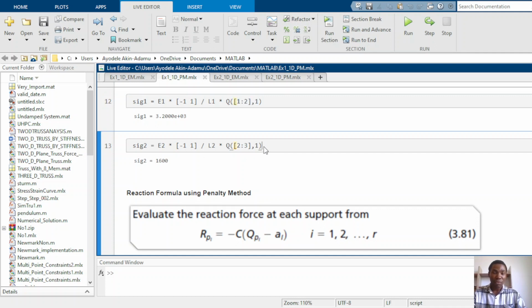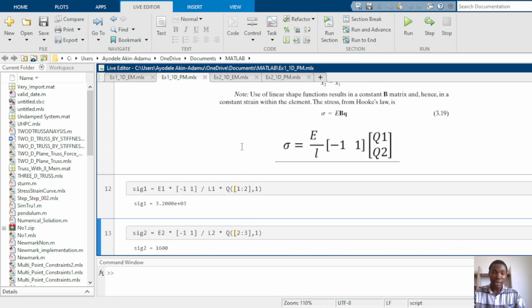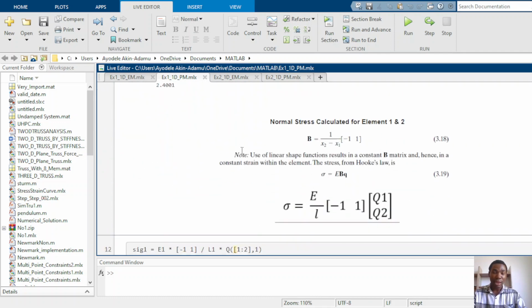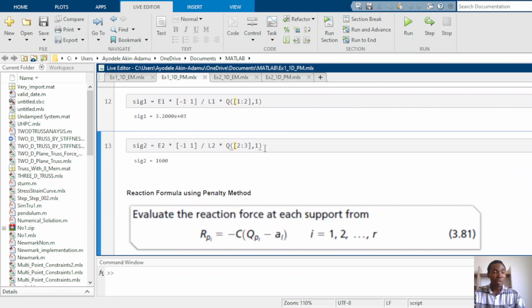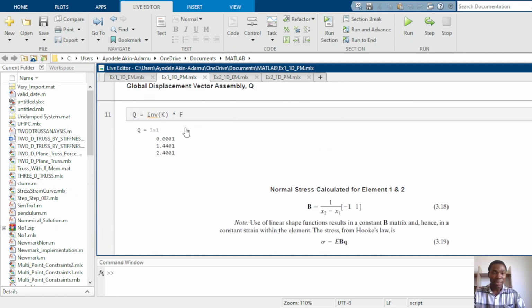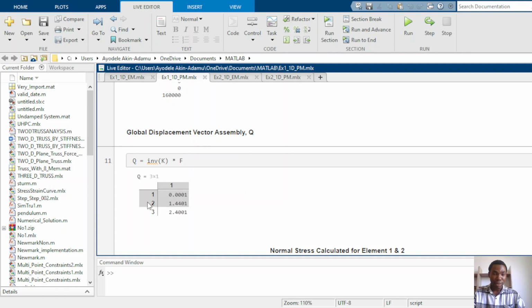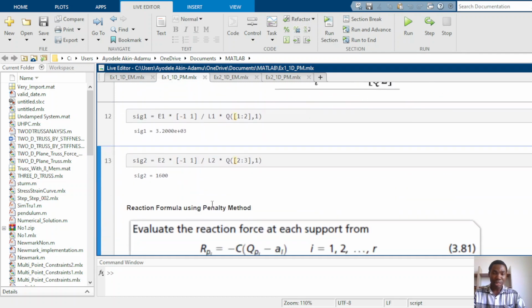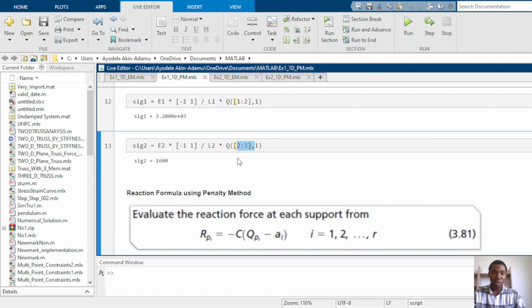The same thing is done for element 2, but this time, because element 2 is between node 2 and node 3, I need these two values, the displacement at node 2 and node 3. So I extracted it using this code. So sigma 3 is given as 1600 megapascal.